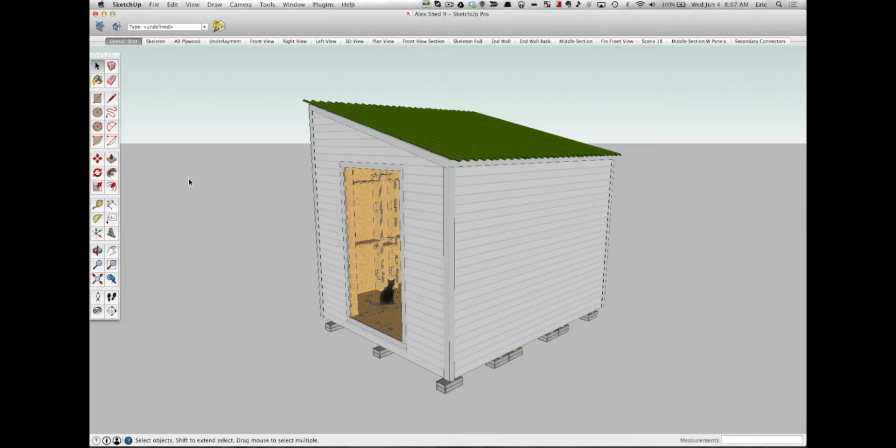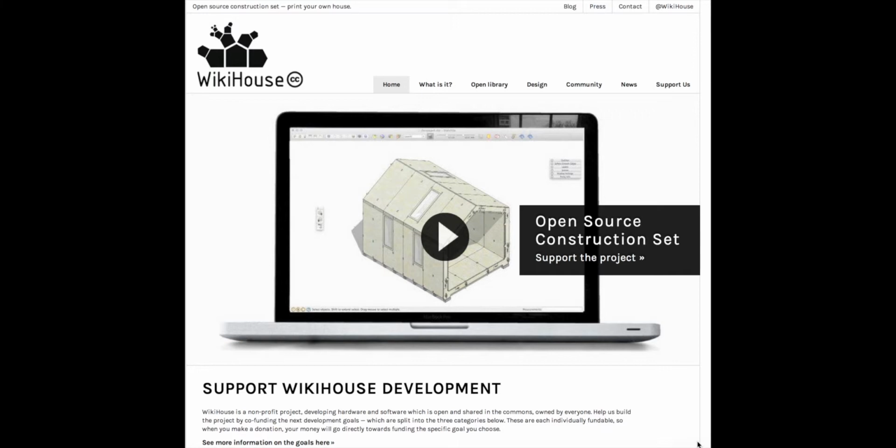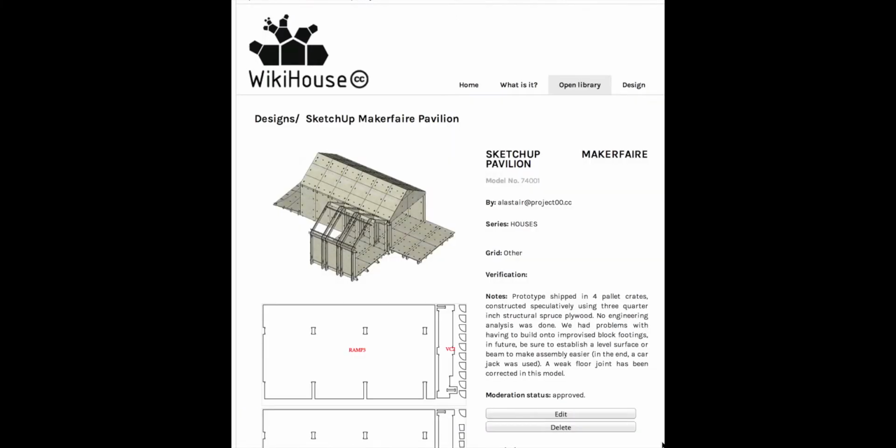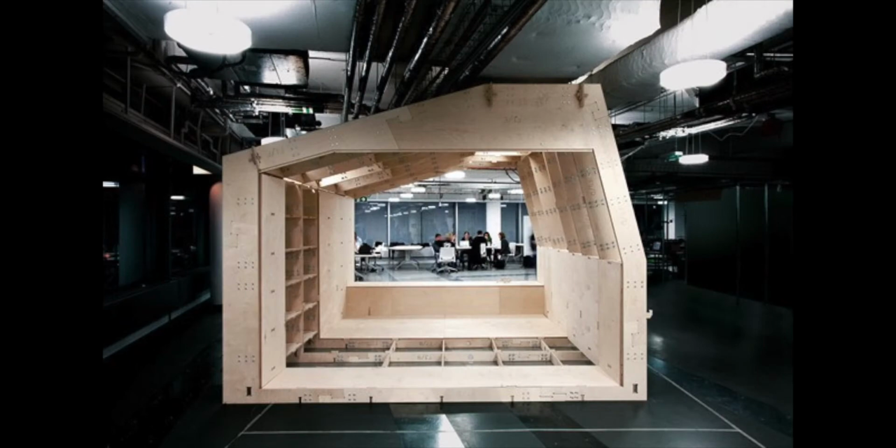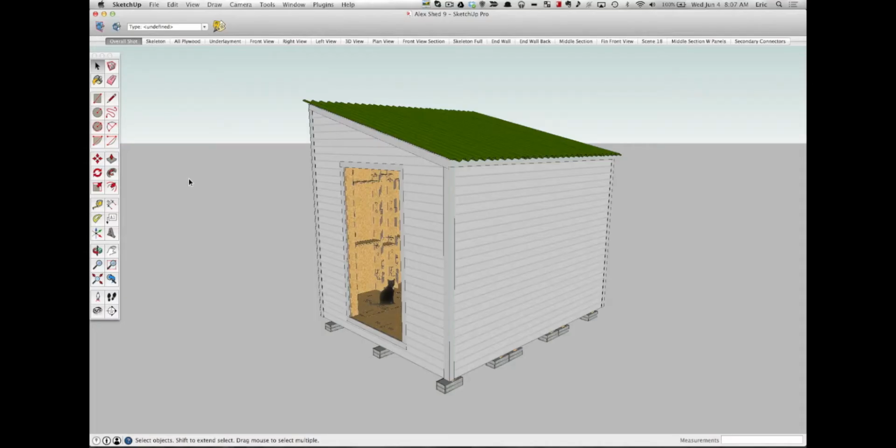So I have been working on a fork of the open source construction system called Wikihouse, which is structures, houses, buildings that are all made out of plywood. And to start out, we're starting with a shed here. So here you can see a SketchUp model of the shed. It's got roofing, siding, trim. It's fully cladded out. The only thing it's missing is a door.